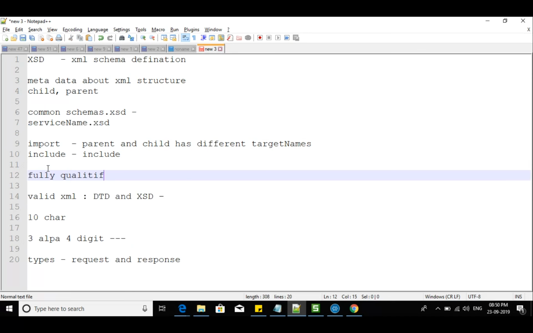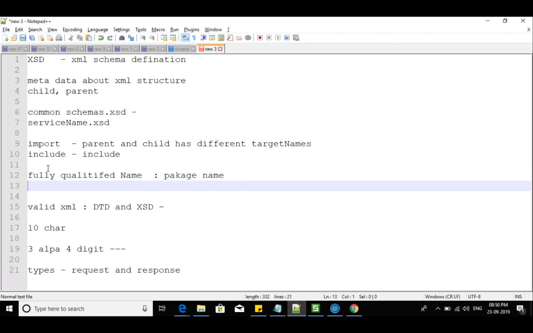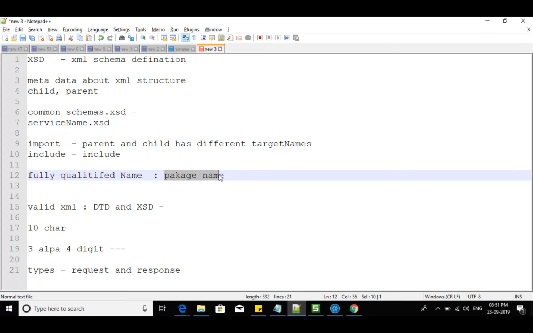In Java, generally you use a fully qualified name. If the same method or class is defined in more than one place, you give the package name as a fully qualified name. Similar to Java, in XML you call it a target namespace. It's basically to resolve the conflict when you have more than one element with the same name, across different schemas or within the schema. You specify that in the target namespace.